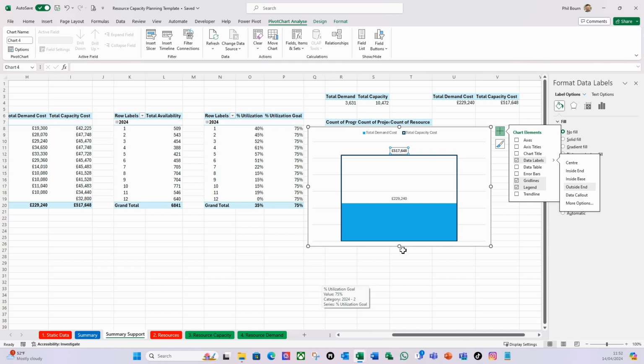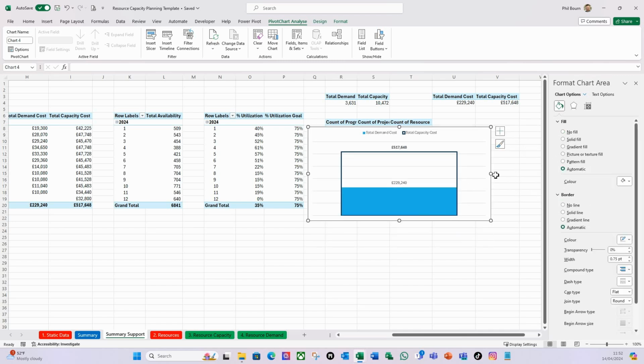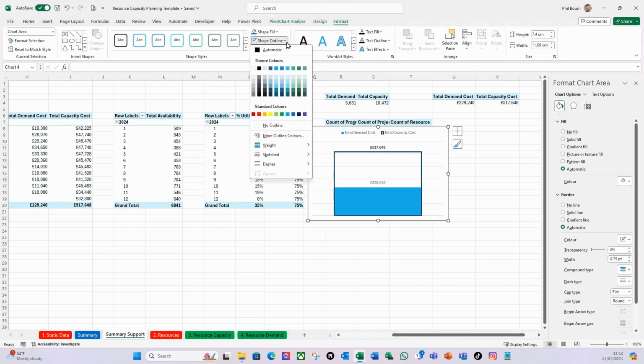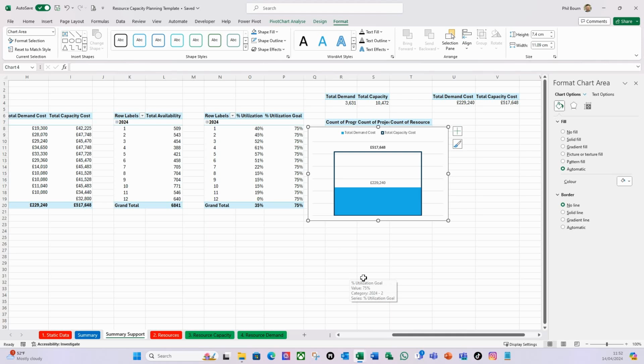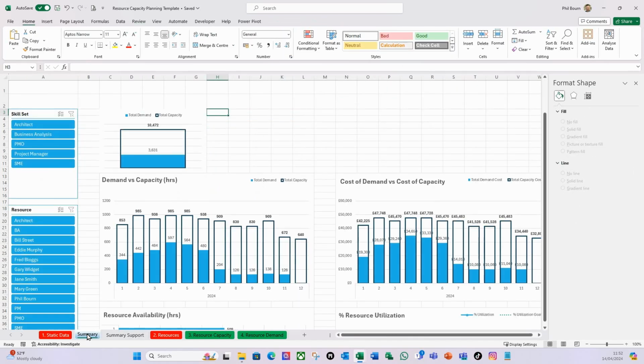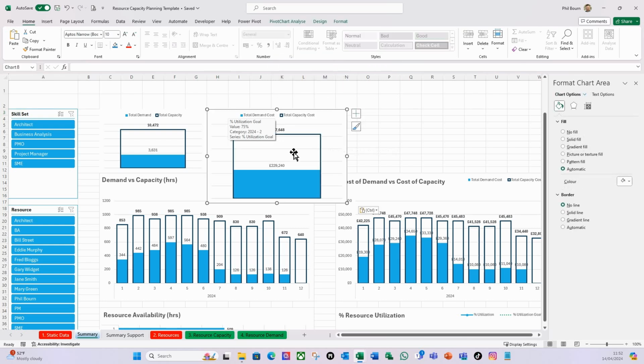So again, I'm just going to make that a little bit smaller, not so wide, and also on the format I'm going to get rid of the outline. I don't want the outline, so no outline. And I'm going to do Control X to cut it, go to my summary sheet, and right here I'm just going to do Control V to paste it, and again let's use the Alt key to snap it into position.